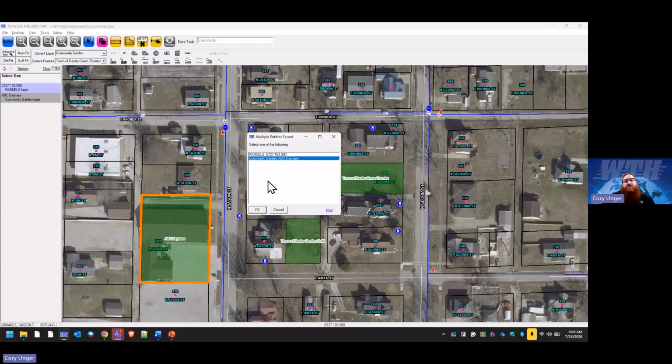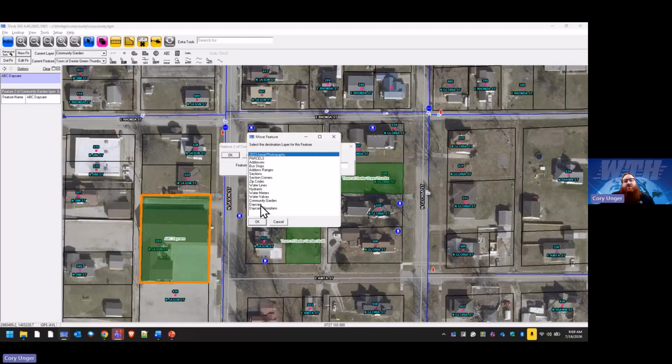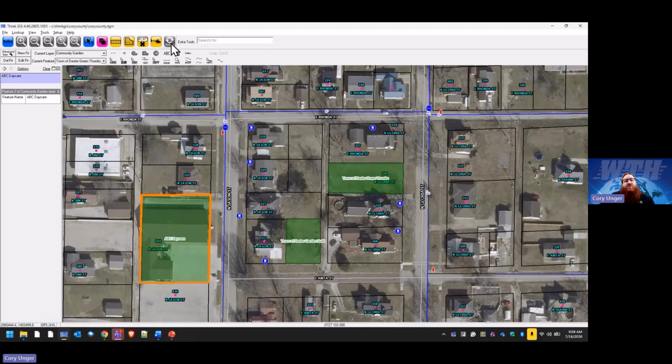So I'm going to choose our, you can see it says community garden and ABC Daycare. So we can know that that is probably in the wrong layer. So we're going to use our little wrench. We're going to move this feature to another layer. And then we're going to choose our daycare layer. We'll click OK. And then do a redraw.